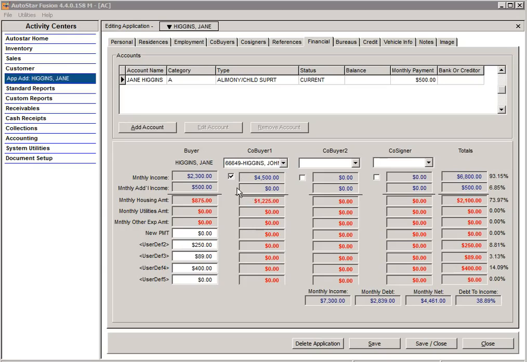And because he's agreed to be on the title as a co-buyer, then we can use his income and his expenses to help offset her debt versus income. So now with his help, we're back down in the 37-38% range. So we're going to say that's good enough to continue with the deal. So the next tab we're going to move to is the Credit Bureaus tab.